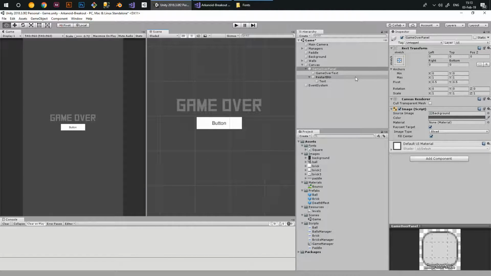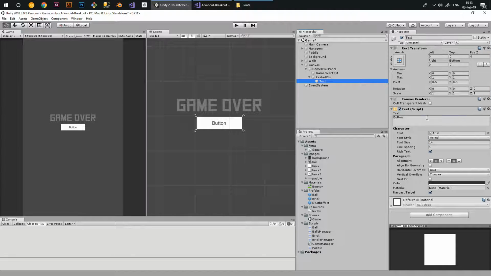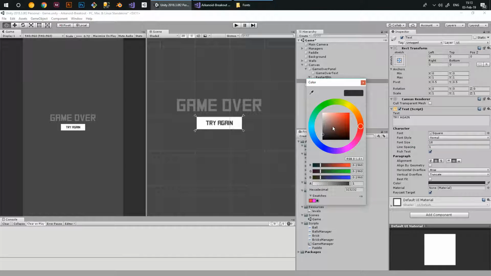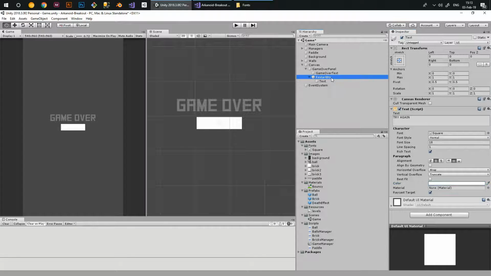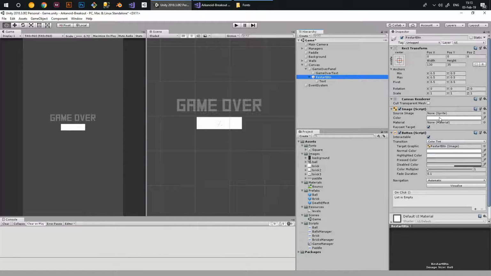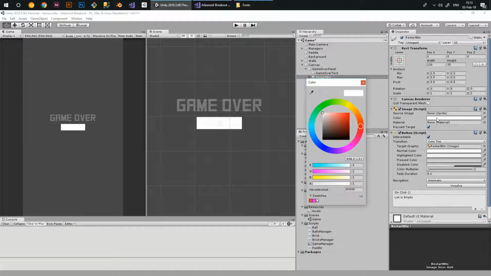Okay, what next? Let's type try again, and change the font also to square, and increase the font size to 80. And change the color to white. I'll also change the color of the button to be something similar to the title.